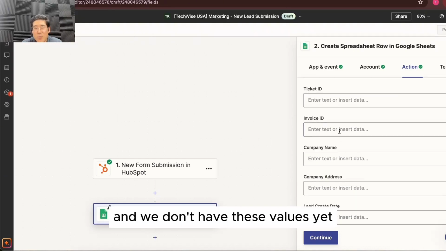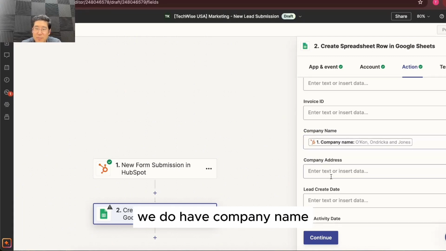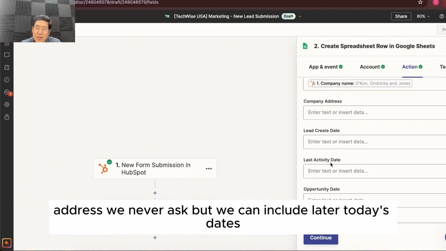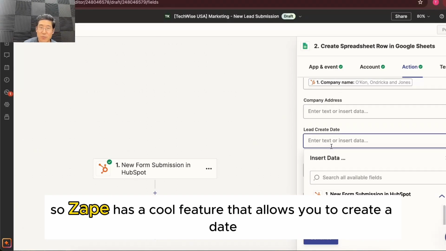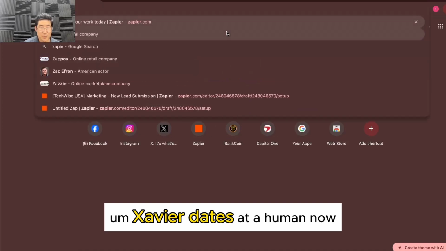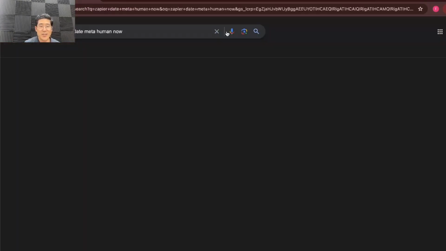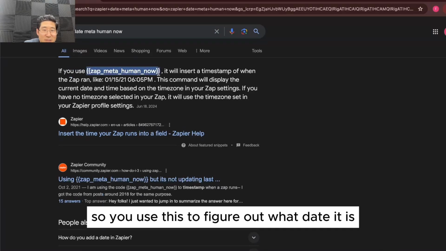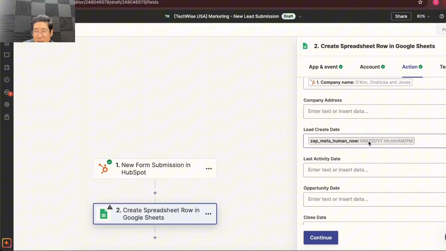And we don't have these values yet, so let's put in the values we do have. Company name, address, we never ask, but we can include later. Today's date. So Zapier has a cool feature that allows you to create a date. Zapier date, meta human now. So you use this to figure out what date it is. Okay. When they came in.